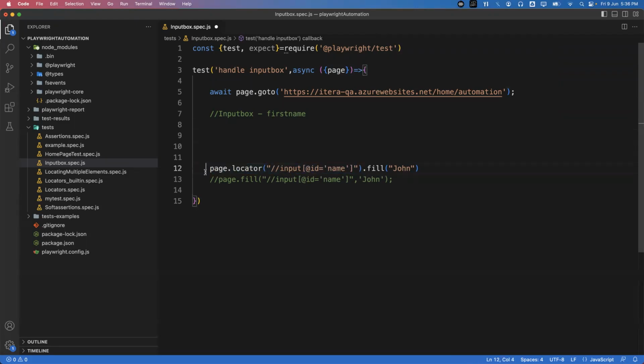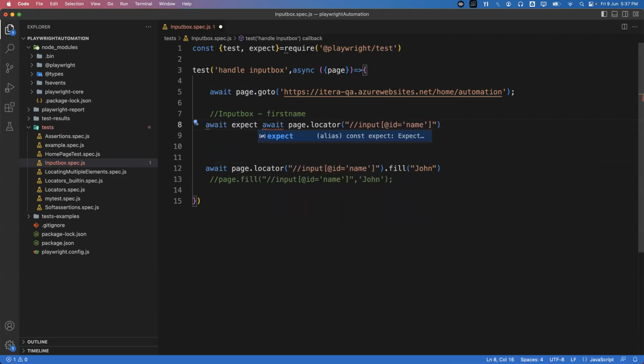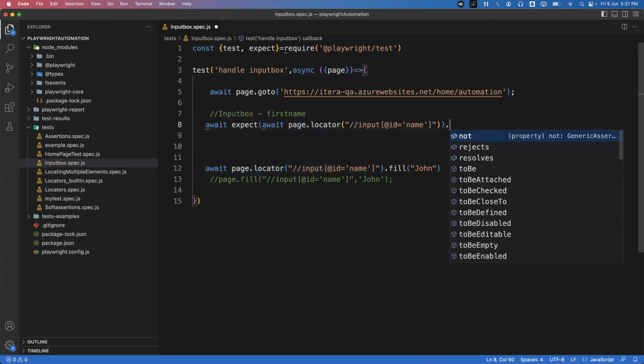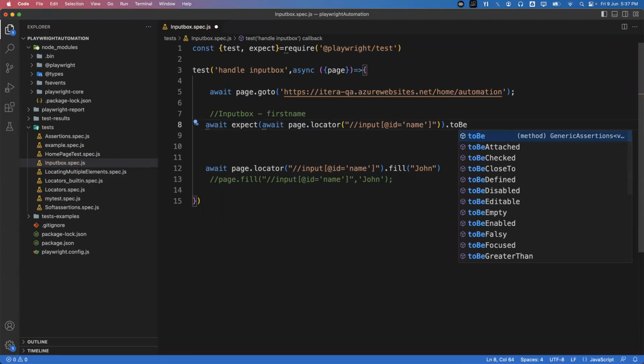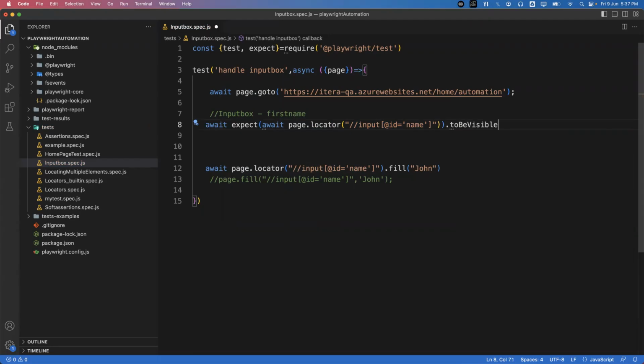So first, await. We always need to use await whenever we access the page object. Now I'm trying to get the same locator, same element. Before passing the text into the element, I will check that the element is visible or not, right? So await page.locator, and I want to check whether it is visible or not. For that, I can add one assertion by using await expect. In the expect function, I can pass the locator. This will return the element, and once we get the element, we can check whether it is visible or not. For that, we can call one more method, toBeVisible.